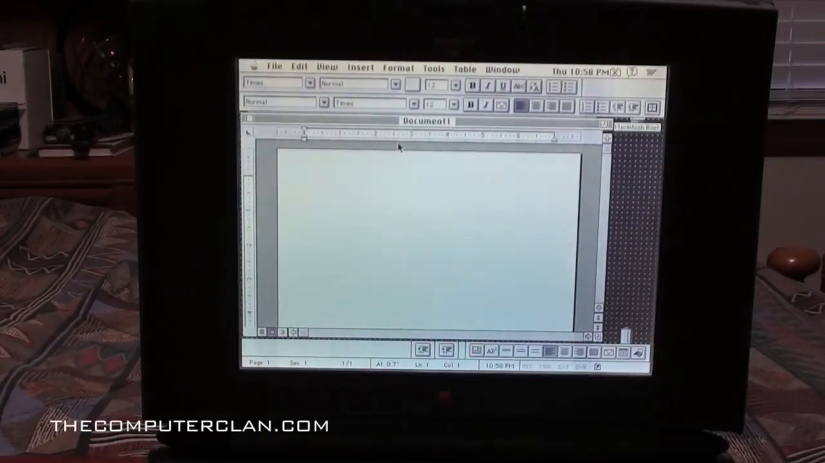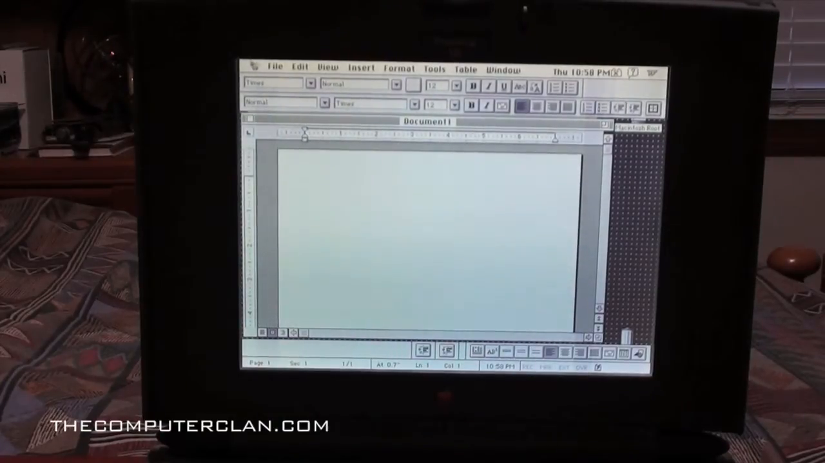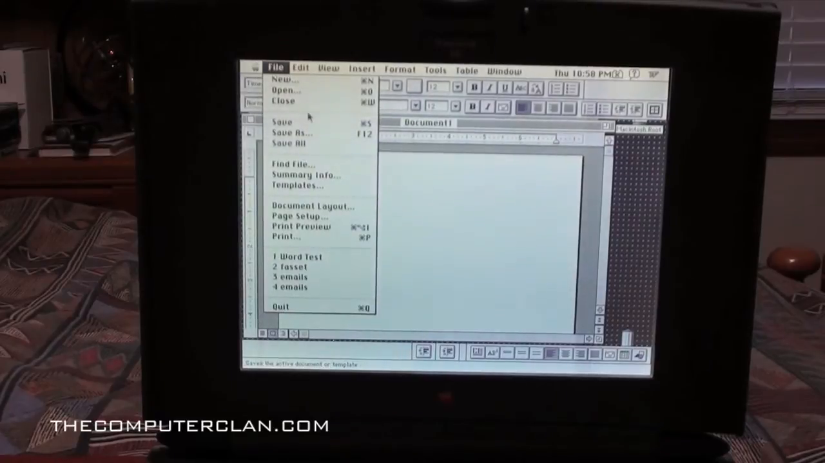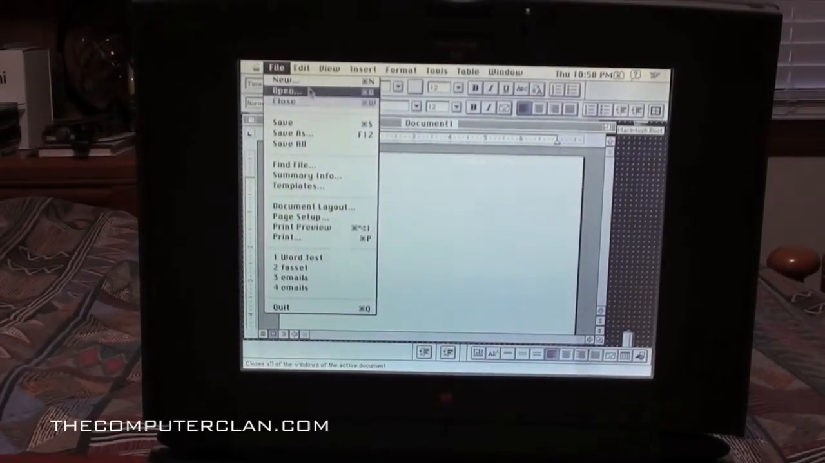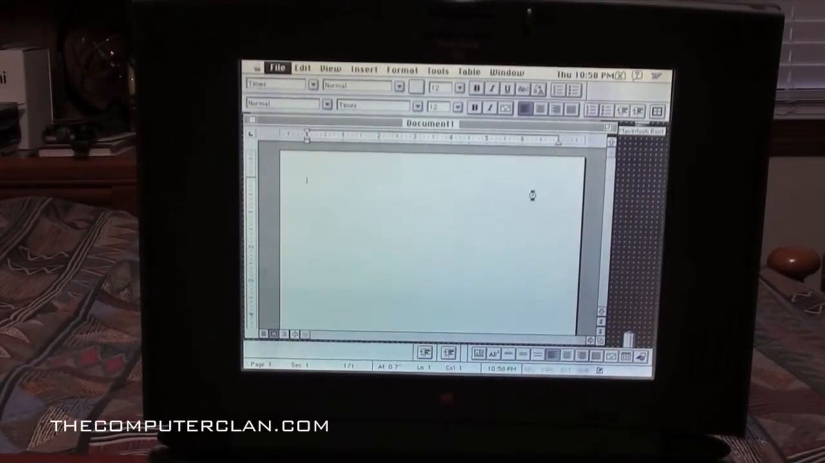Okay, so here we have a blank document. I believe if we go to the File menu, we can go to Open Recent, or not. Actually, they don't have that in here. Let's just go to the root.